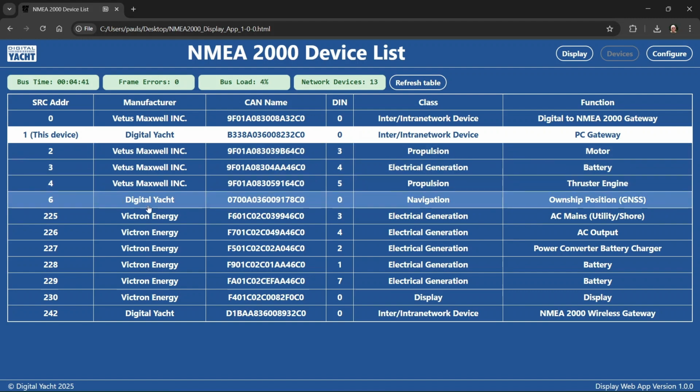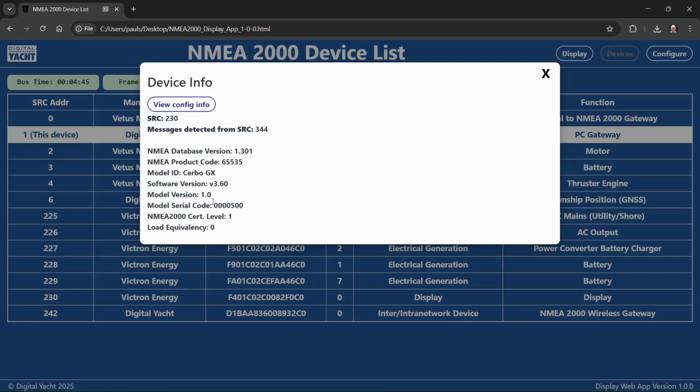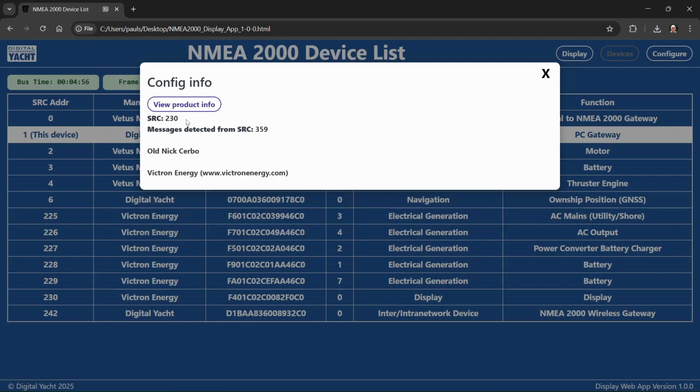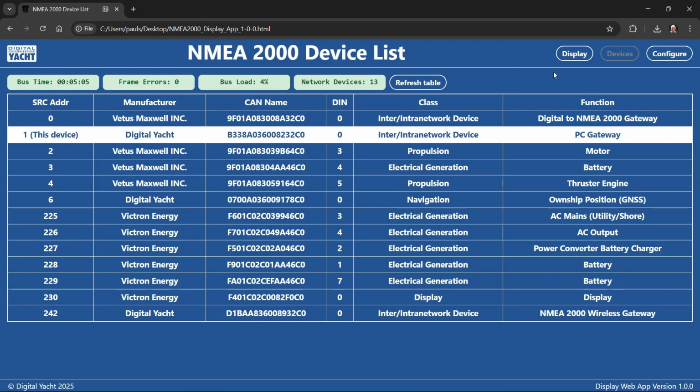If you want to know even more about the device, let's go on the Victron servo. You can click on a device and it will give you all of the product information that it has for the device. And if you click here, it will give you the configuration info as well. So again, nice and simple. Gives you all the information you could possibly need about the devices on your network.